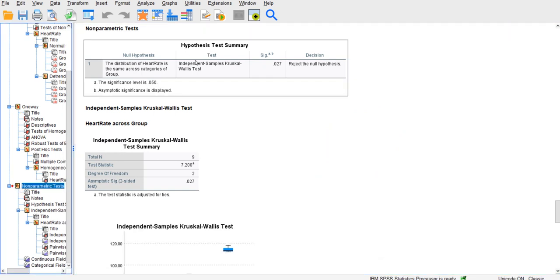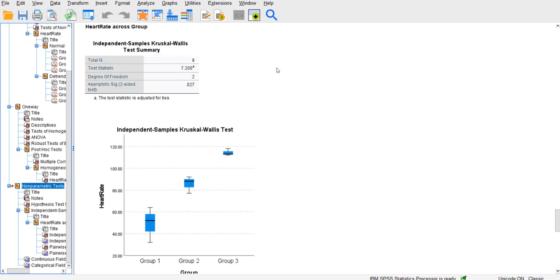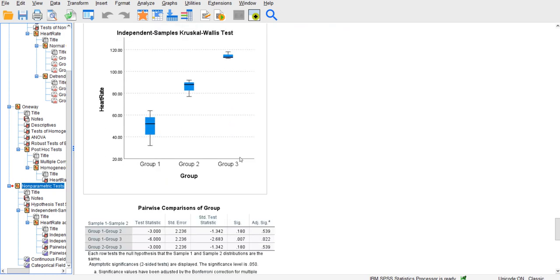And even here it's saying that it's significant, 0.027, a slightly higher p-value. The other one was less than 0.001, but now it's saying the distribution of heart rate is the same across categories of the group, and it's basically saying reject the null hypothesis. It's saying no, heart rate is different across the groups. And then you get a nice figure as well showing that group 1 versus group 2 versus group 3 are different.